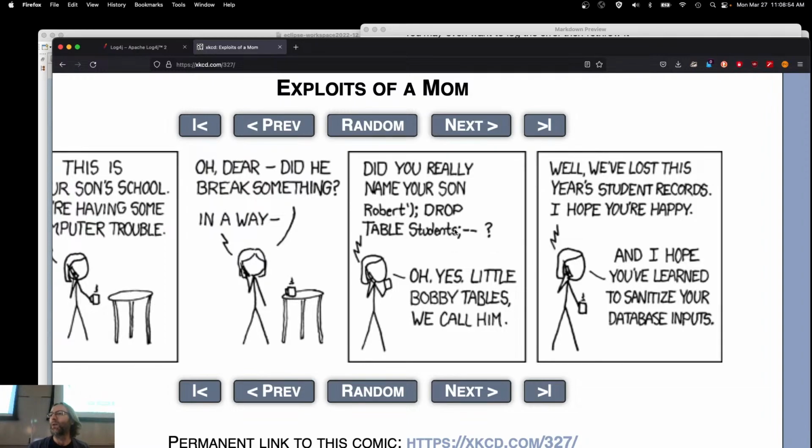Also, really, really bad naming convention here. You do not pluralize tables. Right? So not only were they not protecting themselves against SQL injections, they also had really bad practices. Oh yes, little Bobby Tables we call them. Well, we've lost all this year's students' records. I hope you're happy. Right? I hope that you've learned to sanitize your database inputs.